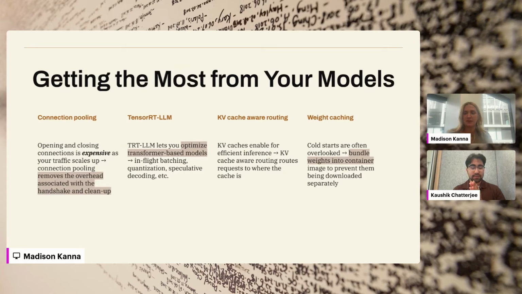Kind of moving on to the specific optimizations now, I'll talk a bit about Whisper, which is OpenAI's speech-to-text model, and the specific things Baseten has done to optimize these. If you could go to the next slide, Madison.